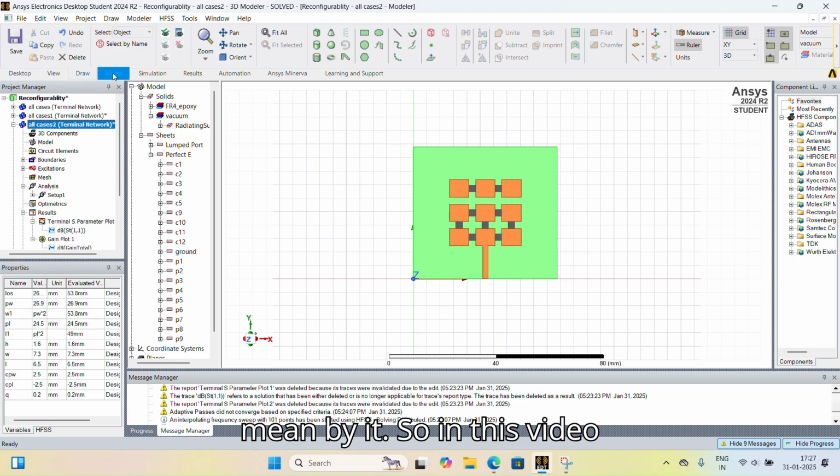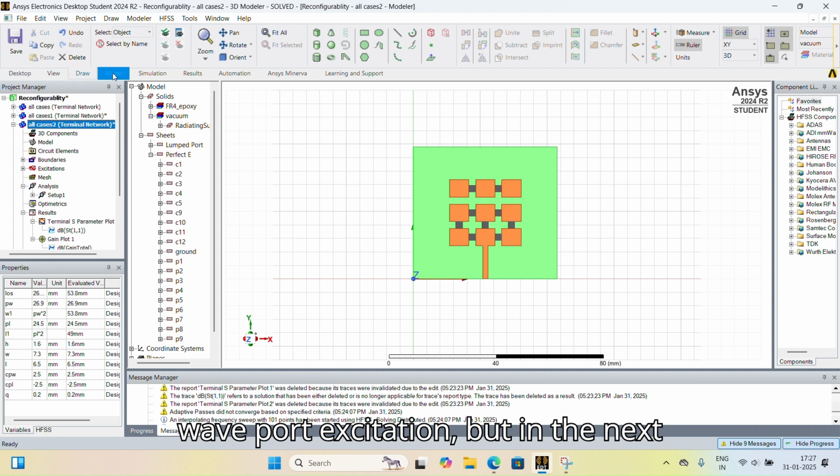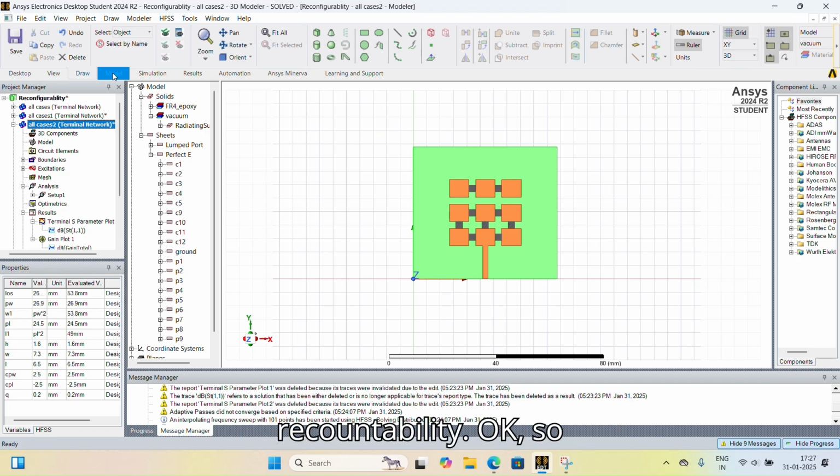In this video, I couldn't explain the SMA type wave port excitation. But in the next video, I'll definitely explain. And this is the concept of reconfigurability, frequency and pattern reconfigurability.